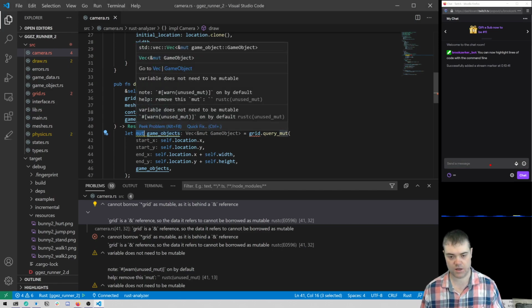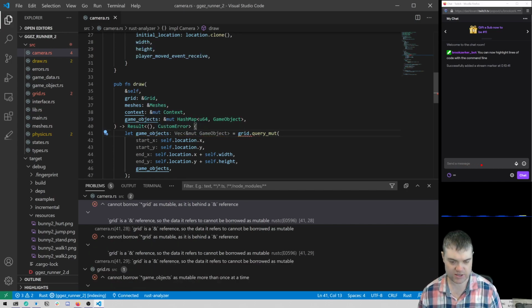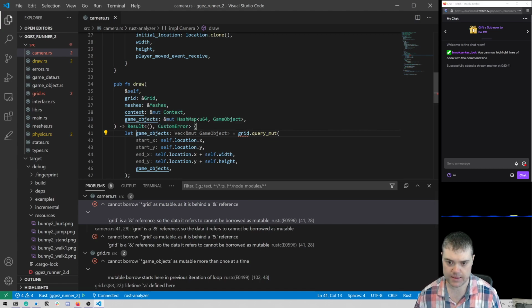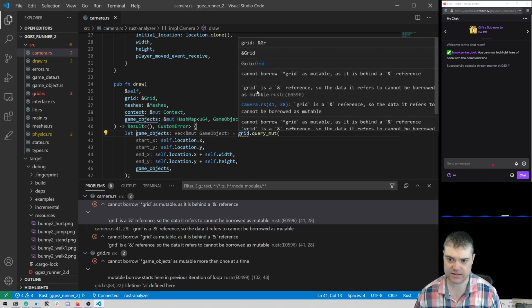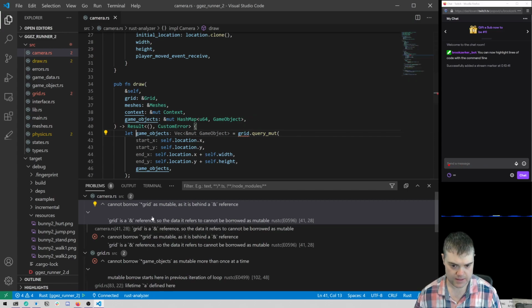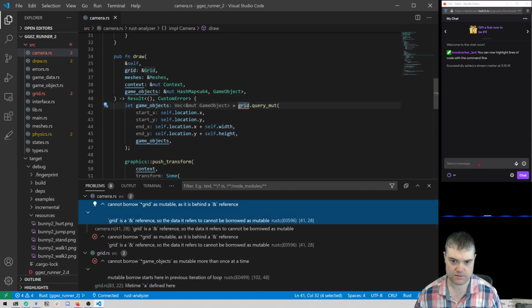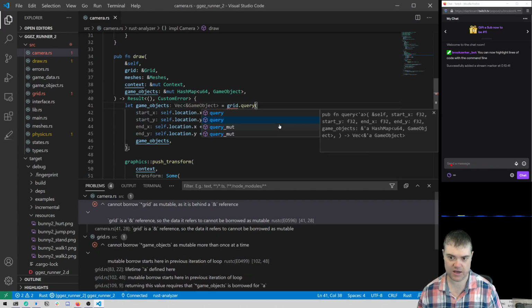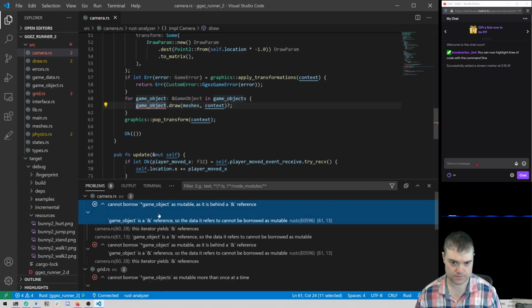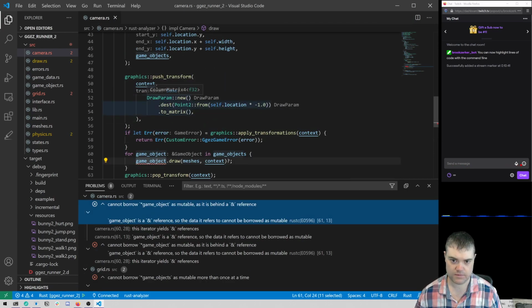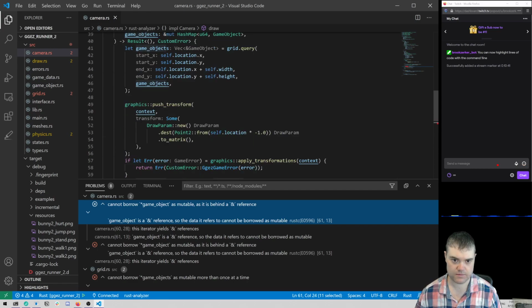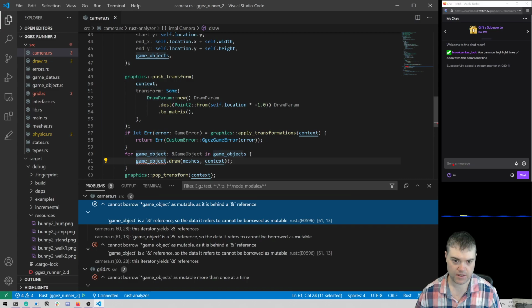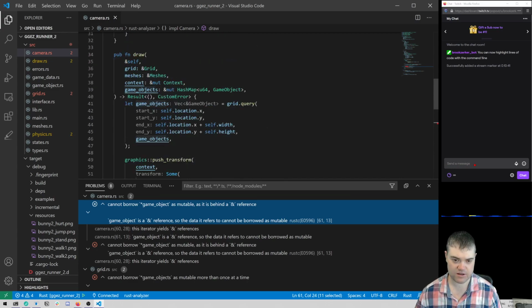Okay, so fixing all these bugs. I want to undo all of this, bring us back to where we started. And now grid, let's see. Right, so grid query mute. We probably want to put this back to just a query and not do query mute anymore. This is still in the camera, this is still all inside of here.